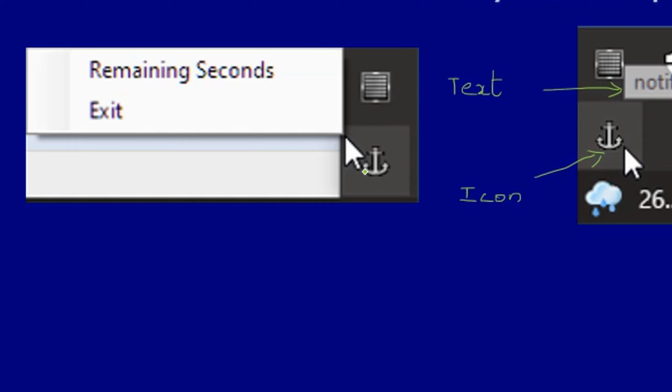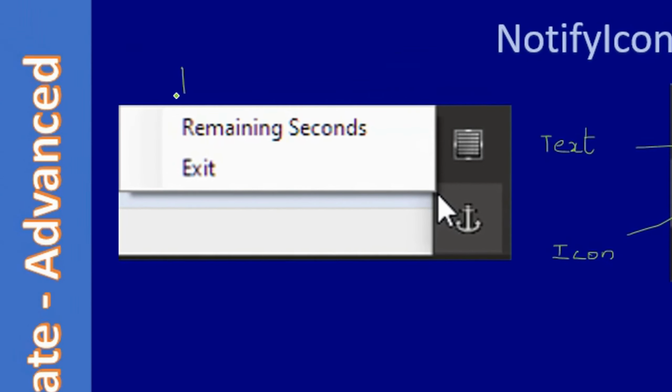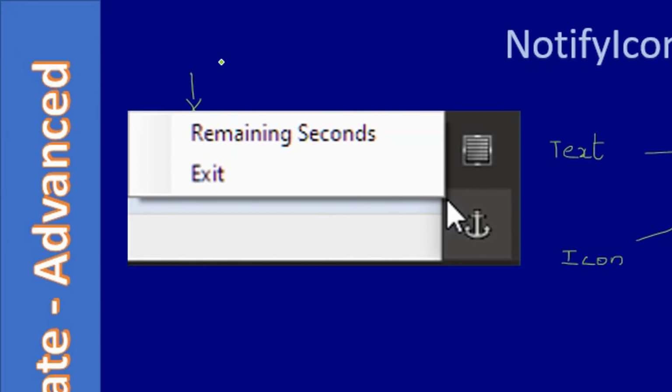Now when user right clicks here, and if there is any context menu we want to display, that we can set using the context menu property. So context menu property of the notify icon control. So in the previous video we created a context menu, right? So that context menu object we will directly assign to the context menu property of the notify icon control. So once we complete that step, when user right clicks the icon control, it will display the context menu.